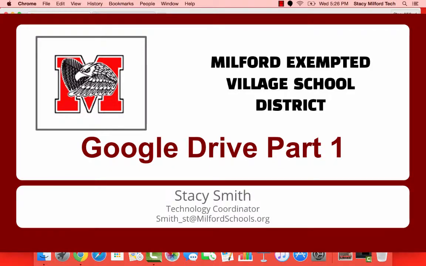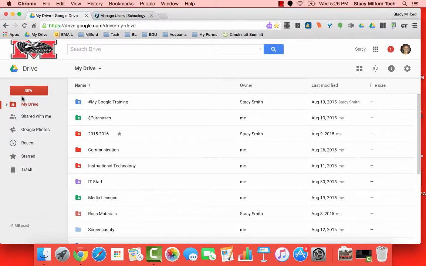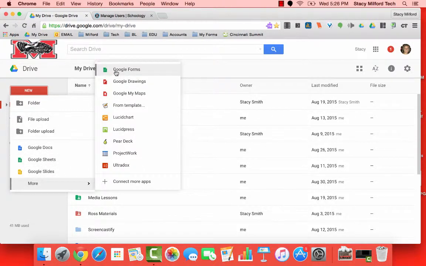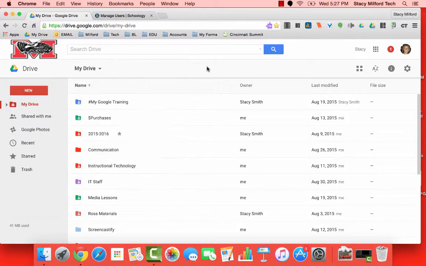Today we're going to be working with Google Drive. The first thing I want to go over with you is just the New button. When you're using the New button, you have a variety of options here, from creating new folders, file uploading, folder uploading, Google Docs, Sheets, Slides, and more. Forms and drawings are also considered part of the Google Apps for Education suite. Others that you see listed here are sometimes extensions or Chrome apps that you've added in to work with Drive.